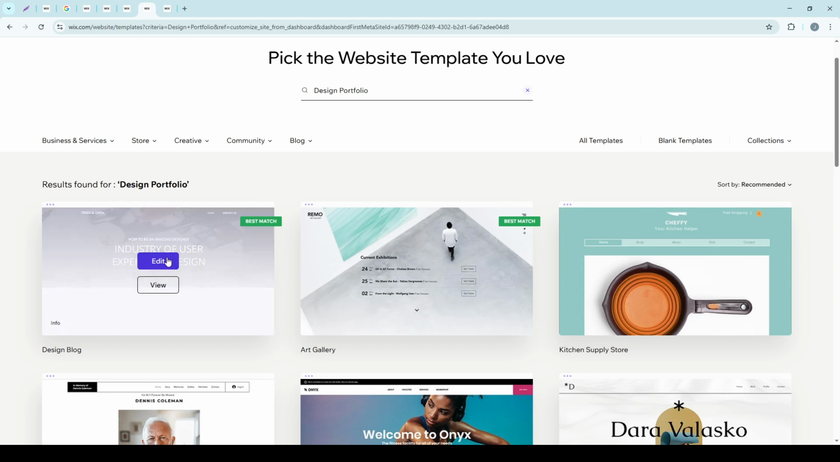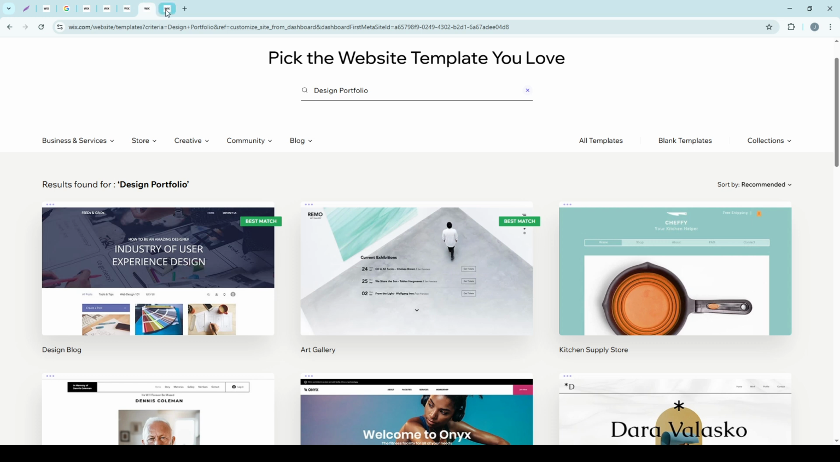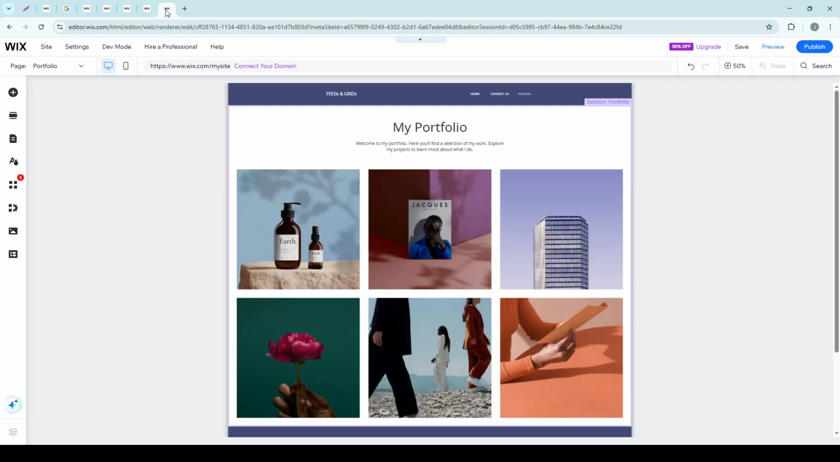Wix users love the platform for its intuitive design interface, allowing you to customize everything from fonts to color schemes to the layout itself. Spend a little time adjusting each component to match your preferences. As you modify the design, remember to preview your site to see how it shapes up visually.